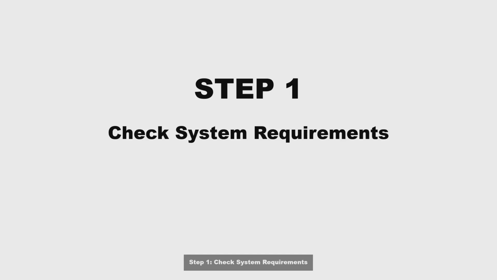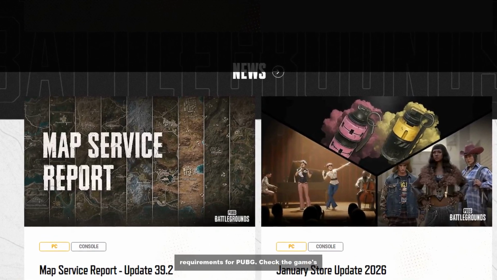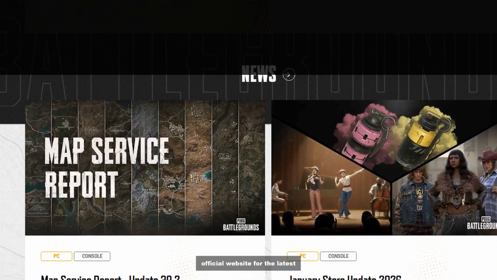Step 1. Check system requirements. Ensure your system meets the minimum requirements for PUBG. Check the game's official website for the latest specifications to avoid performance issues.